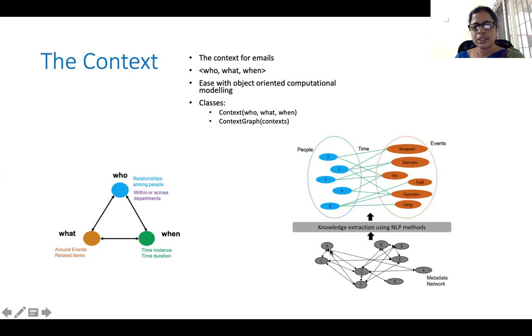So in the bottom part of this email contextual graph, we can see the network properties of emails, all these nodes being the people between whom the emails were exchanged. Going through the knowledge extraction, we retrieve it as a bipartite graph, people to the events. And the connections, the edges, are the time duration, and the edge weights vary as the number of emails that have been exchanged between the people on this particular event.